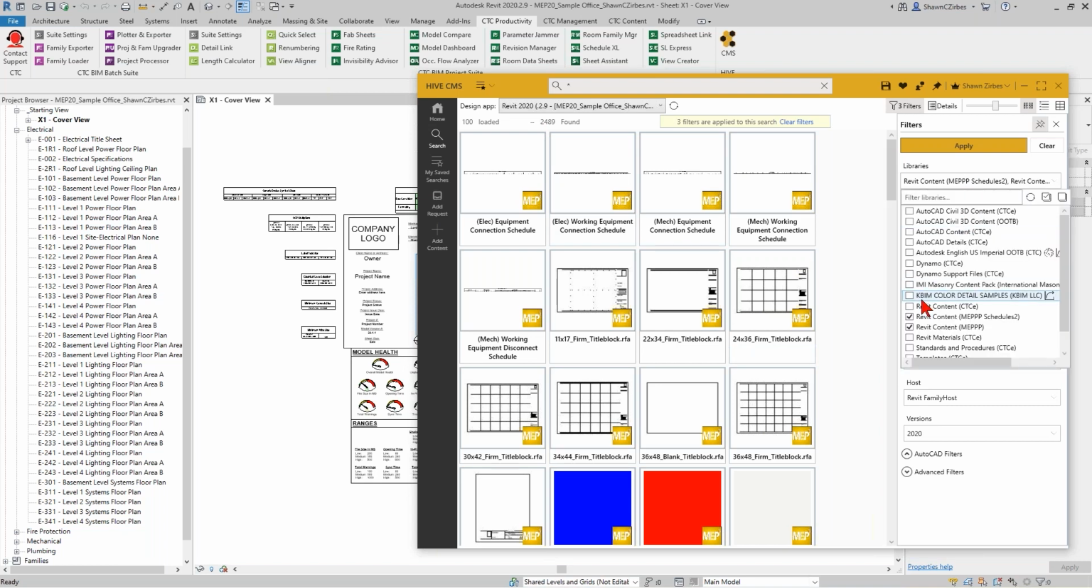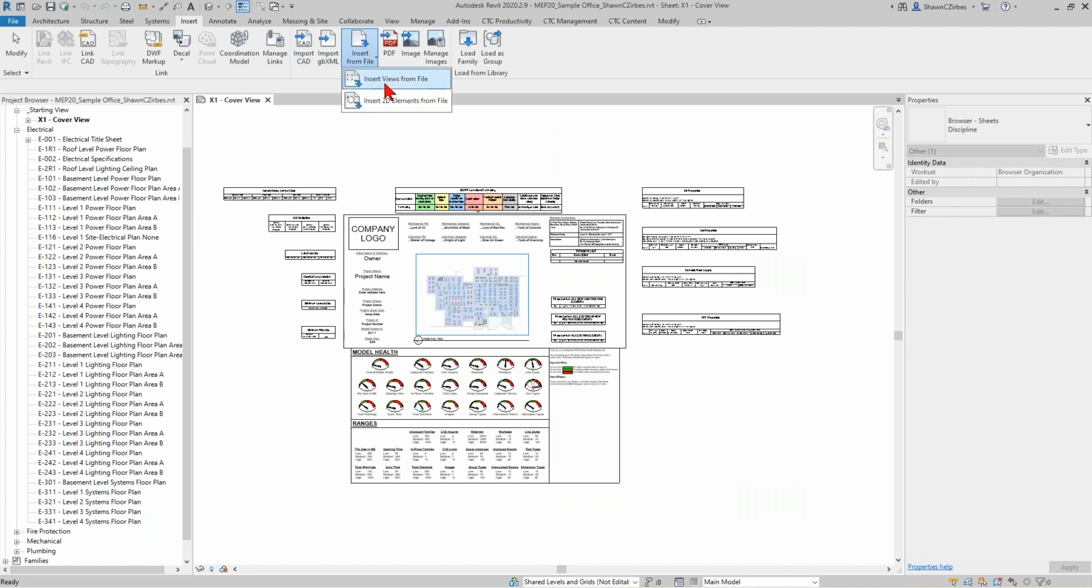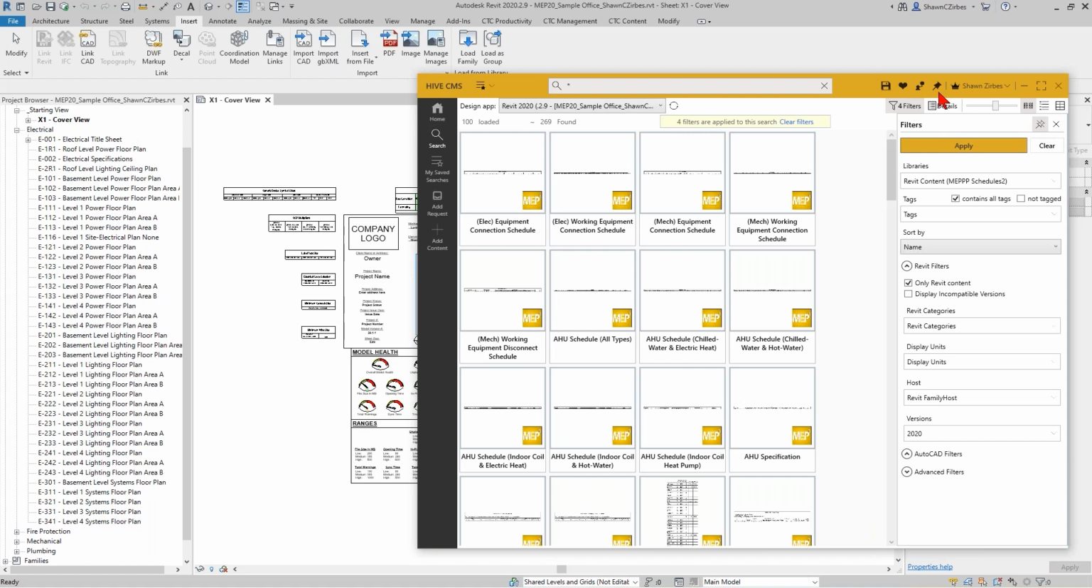And also, just because I'm only going to be focusing on that one library, let's narrow our results down a bit further. 269 sheets, schedules, and details at my fingertips. That could be 269 items in a list when I went to the insert, insert from file, insert views from file command. I could have 269 items to scroll through row by row, line by line, which I find to be very, very inefficient. So I don't work that way.